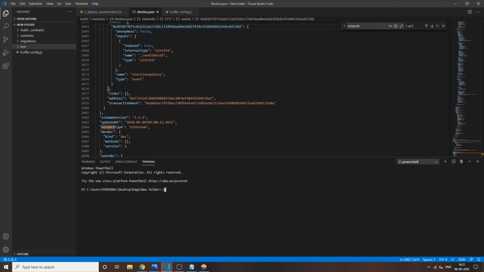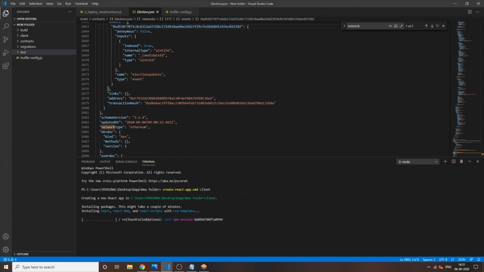Now for the React app, we can simply create it by typing create-react-app and the name that we want our React app to be. So just name it client, and it will start creating a React app. It will take one to two minutes to create a React app.